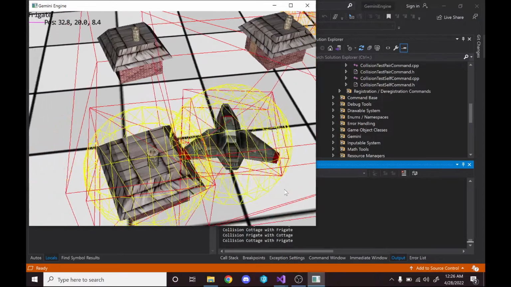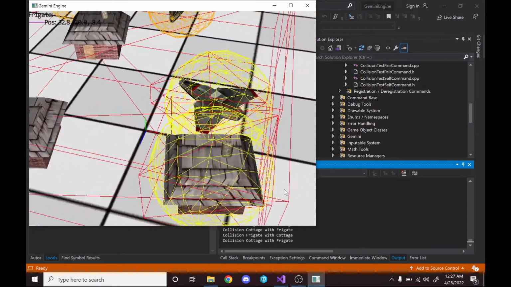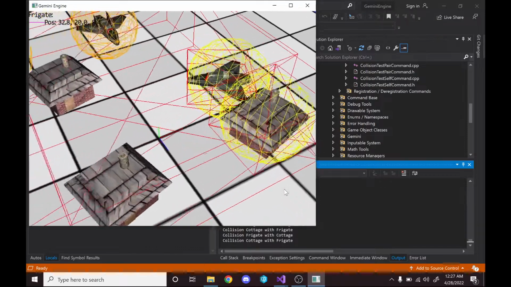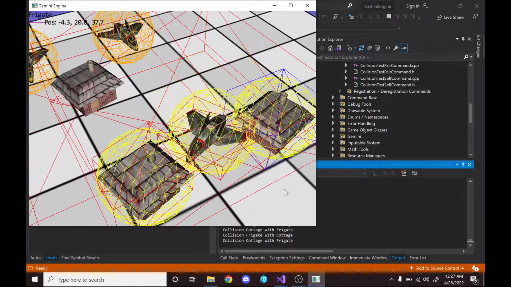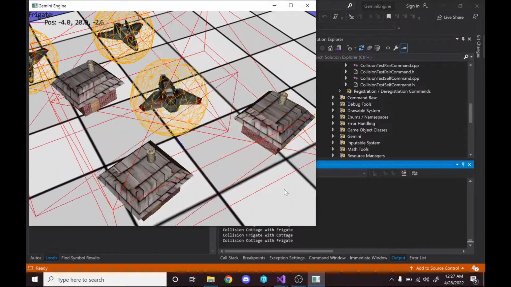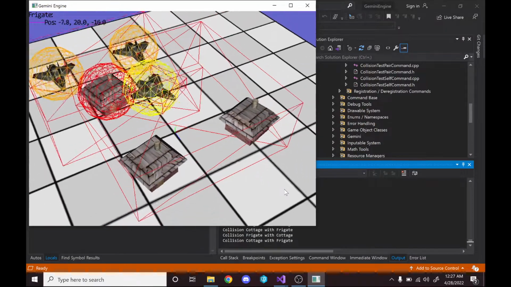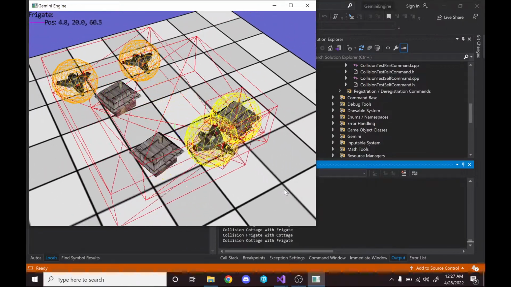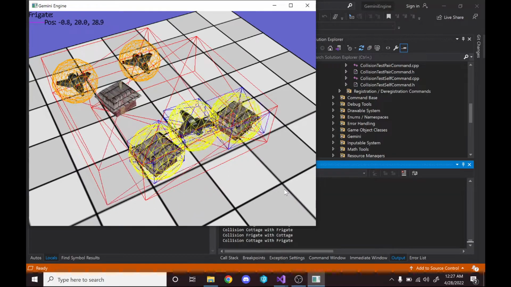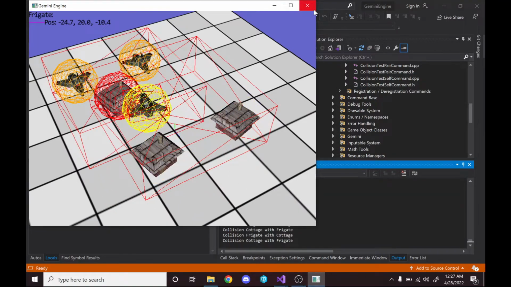This cottage is AABB, but this cottage is OOBB, or OBV, and it works the same, and then this one's B sphere, and it works the same. So, yeah, it's doing the tiered stuff correctly, I believe.